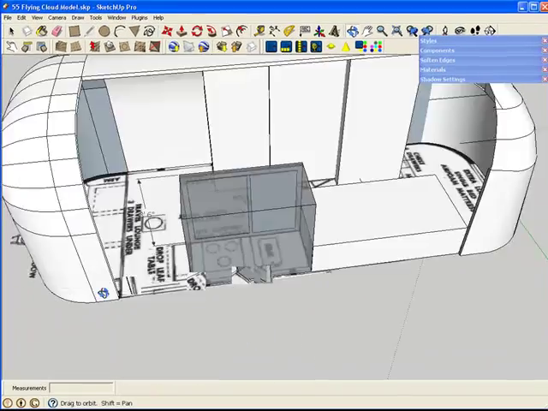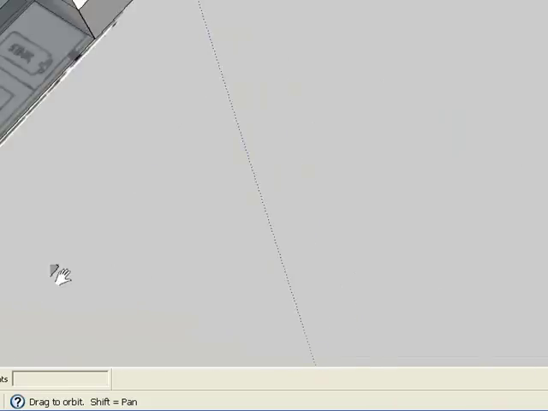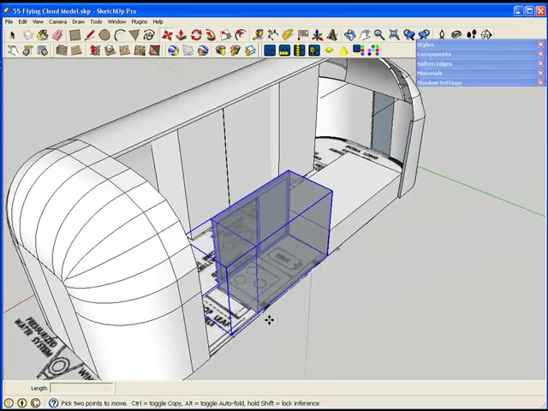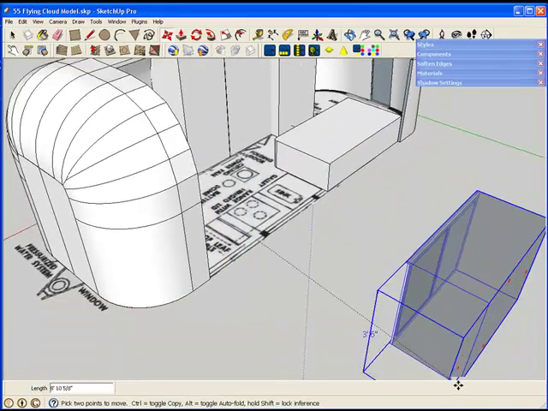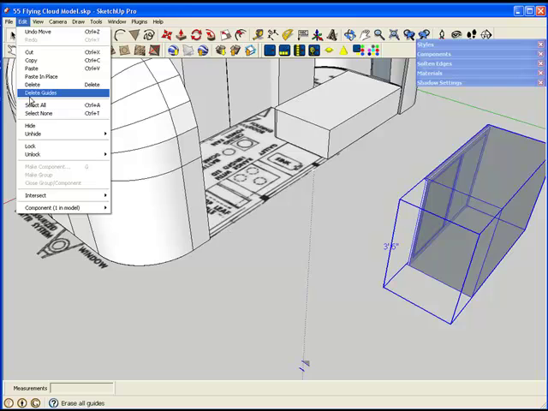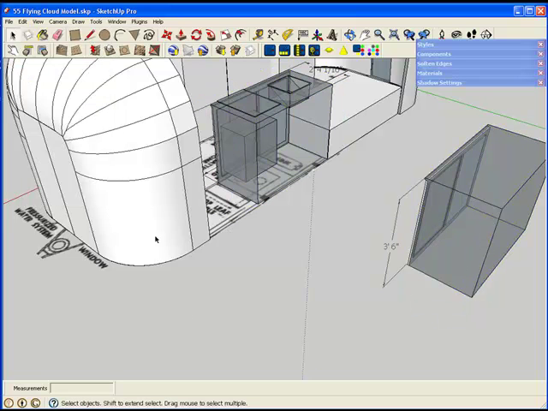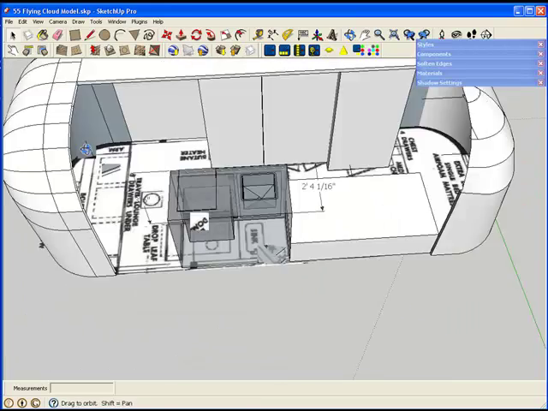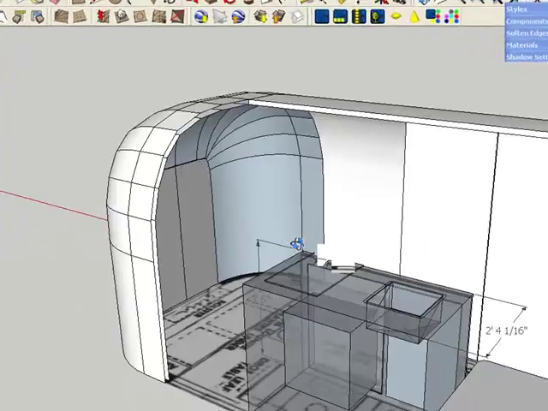Alright, so here is the original trailer, and what I'm going to do is click on this one and move it out of the way, because I don't want to use that one anymore for right now. And then if I come up to edit, paste in place, there is my finished cabinet. I can get rid of this one now, for my trailer with all the details and things that I did.